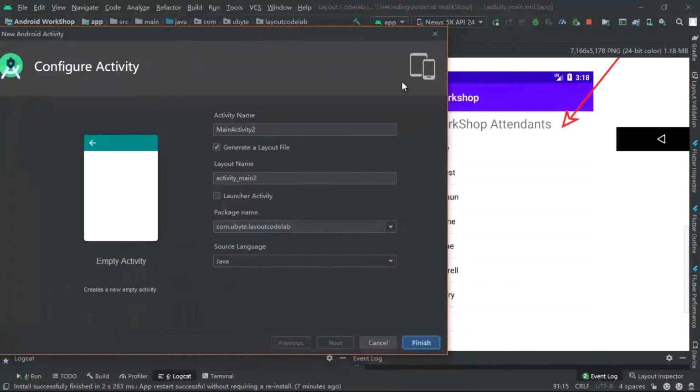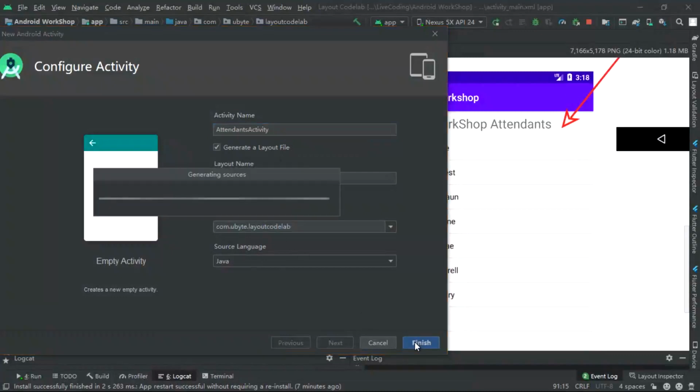Now, one of the activities is workshop attendance, or I'll simply say attendance activity. We can be doing this one together as you're coding on my computer. As I'm coding on my computer, you can be coding on your computer as well. Now, we've given it a name, and this will be the name of this layout. We don't want it to be a launch activity, and the language is Java. So that's all we need for that. I'll click finish, and that will be created for me.